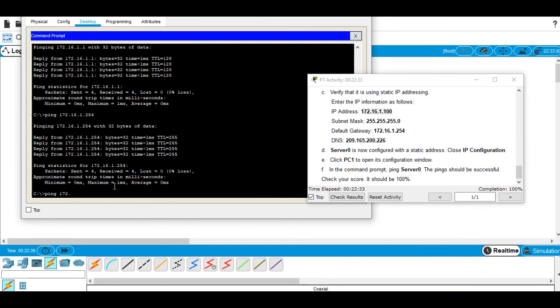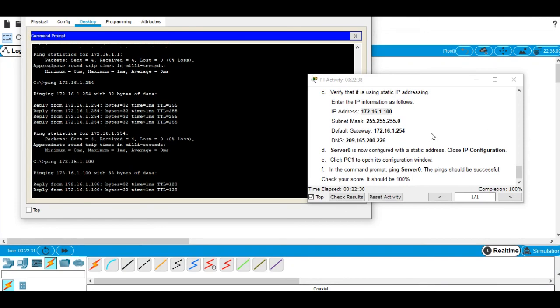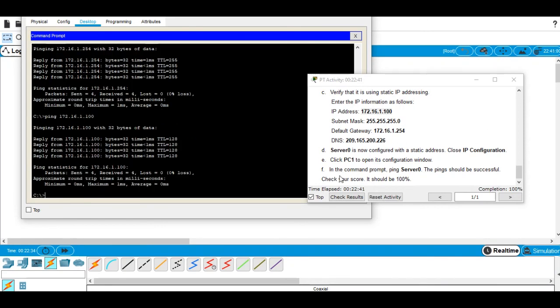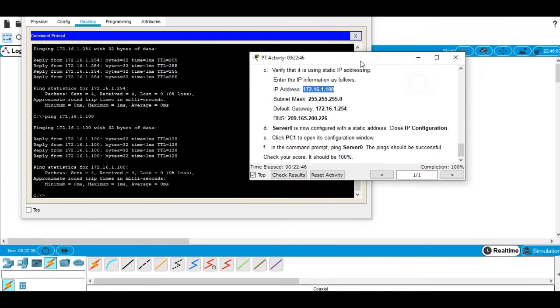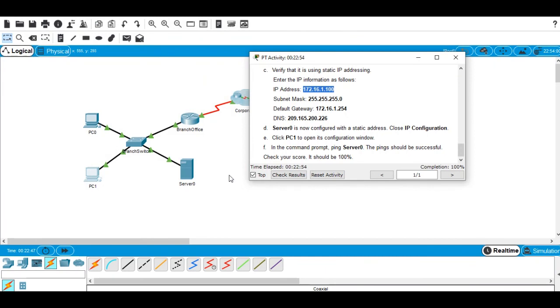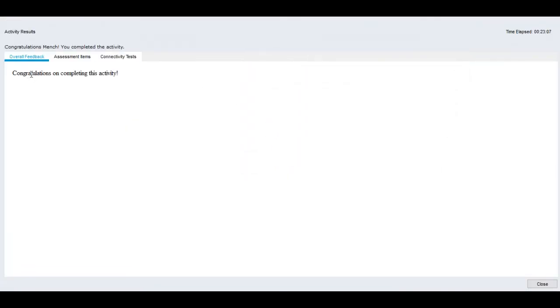Myself to the 16, okay, so it's a reply. Right, so you can see now that it's 100% completion. But just in case you have a problem when you didn't get the completion of 100%, you can check the result. You can go here and check the results, and then you can see congratulations on completing this activity.